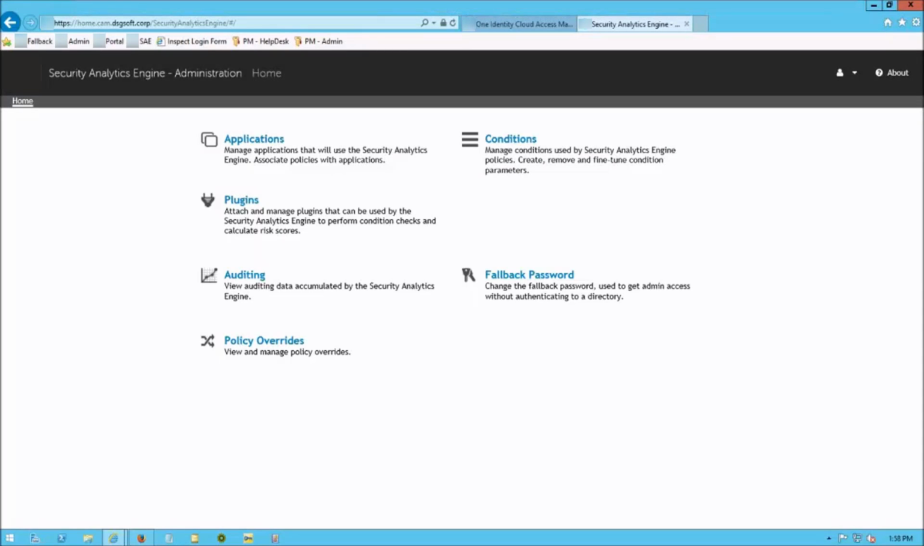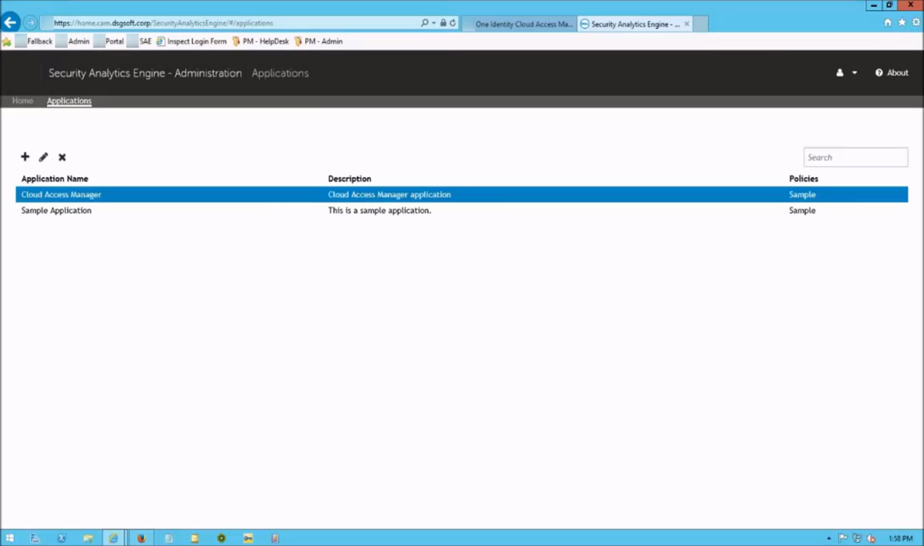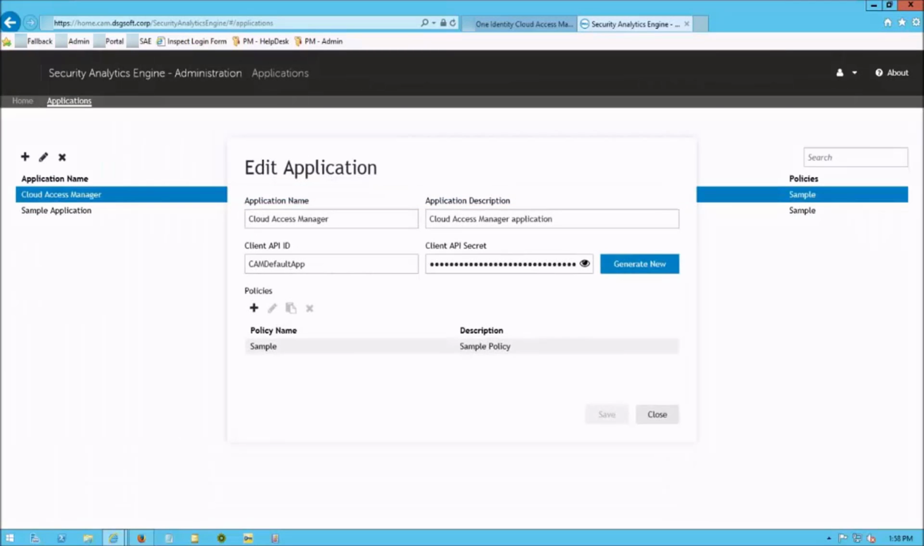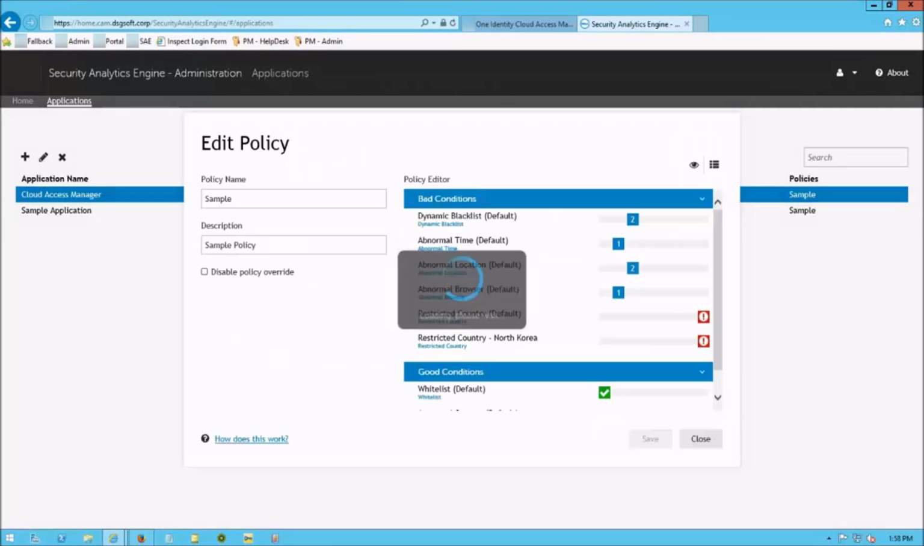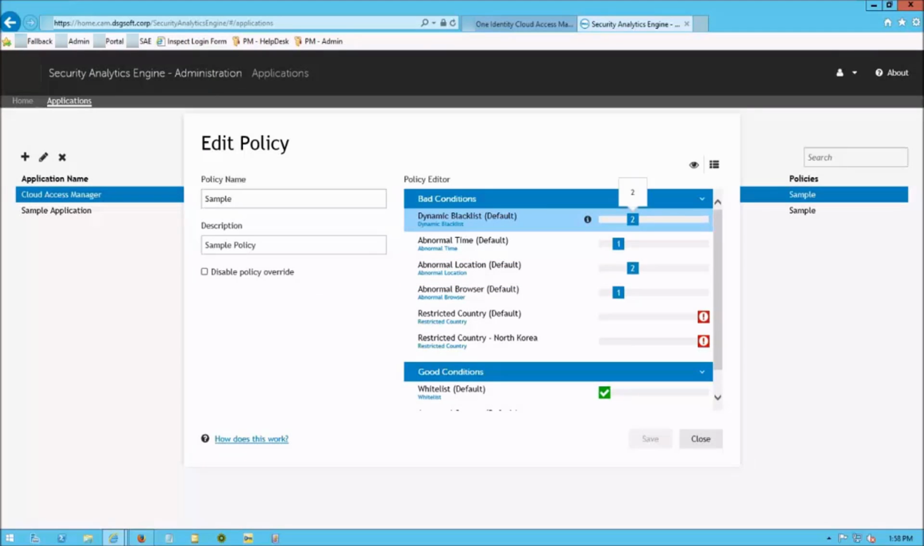Over here is the Security Analytics Engine interface, and we're going to go over to Applications, select Cloud Access Manager, and edit that application. We can see the policies down at the bottom. We'll select the current policy and edit that. And here's where you can see the blacklist. I see, so blacklist is only generating a threat of 2. That's not really high enough for me to do a multi-factor challenge.